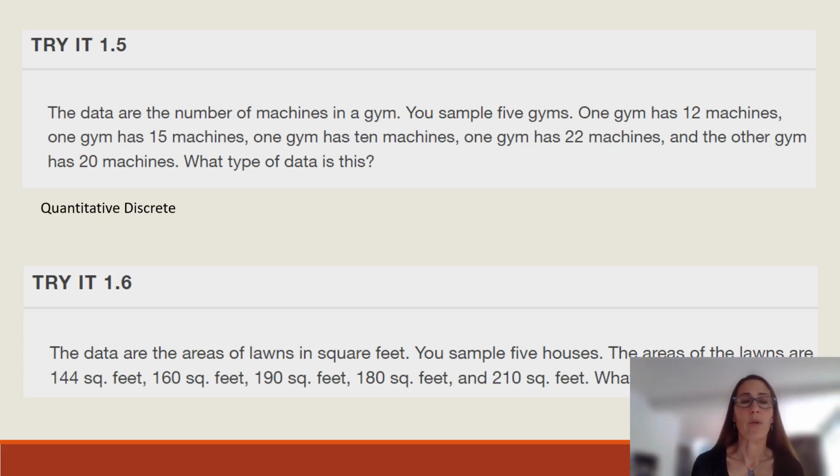The next example, try it at 1.6. The data are the areas of lawns in square feet. You sample 5 houses. The areas of the lawns are 144 square feet, 160 square feet, 190 square feet, 180 square feet, and 210 square feet. What type of data is this? Now you might want to say, again, quantitative discrete because they gave us whole numbers, but if you think about a lawn, it could be anywhere in between those numbers. It could be 144.5 square feet or a quarter. You can have a decimal or a fraction in this case. So this is actually quantitative continuous data.